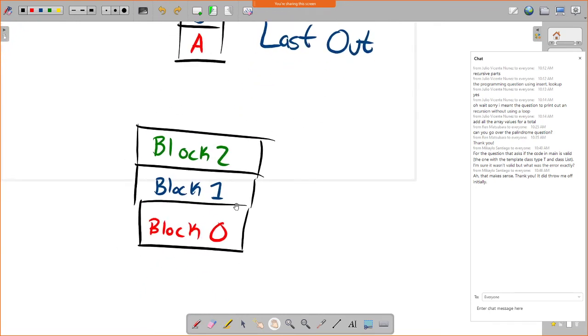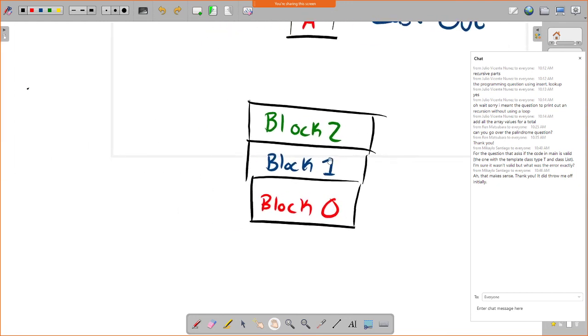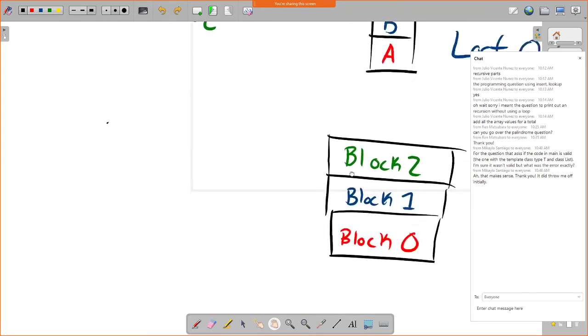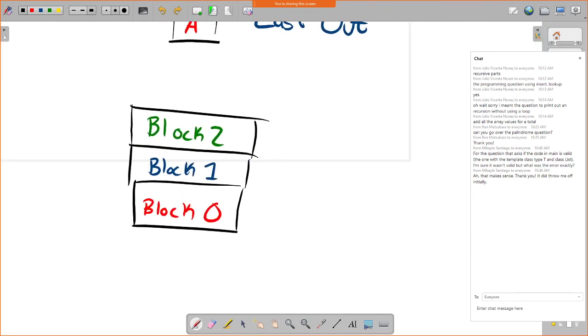So the idea here is the last thing that we put in is the first thing that we're going to take off. So block 2 is the last thing you stack onto a tower, right? It's the first one that you would start removing if you wanted to safely get everything off. And so when we have a structure like this, it is known as a stack.